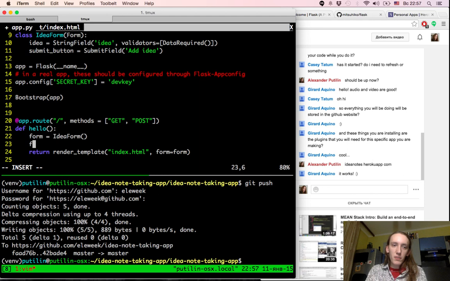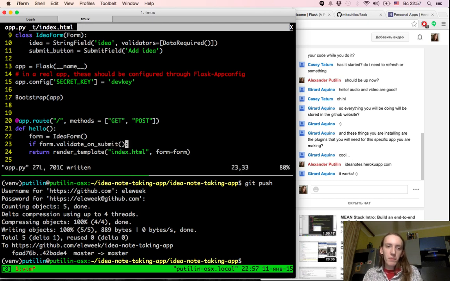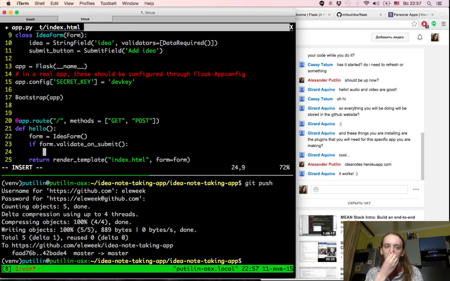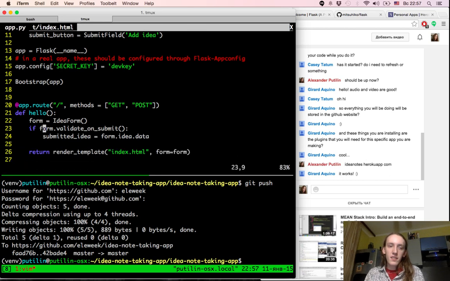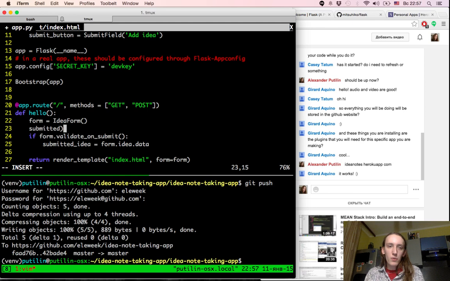And then I need to validate the form. Validate on submit. Okay, if everything is okay, I can do a bunch of stuff here, and I can take the submitted idea. I'm going to show you how all this stuff works. I decided I'm not going to print it. I'm going to embed the submitted idea in HTML.